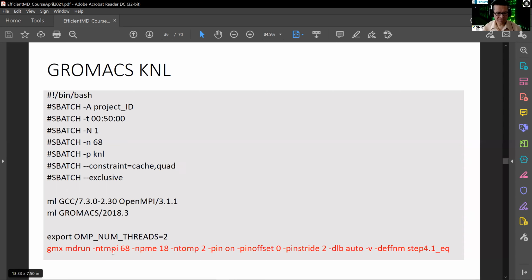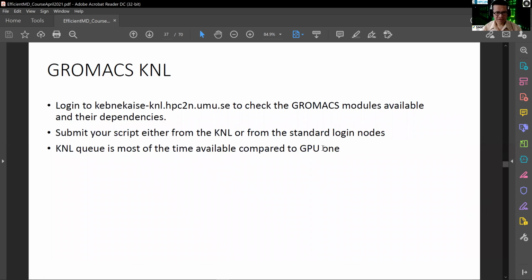And this is how you can run your script on a single node. And notice here that we are pinning the threads such that they are using 2 threads per core. Now this is the best or the most efficient way to run that on the KNLs. So in order to use the KNLs, you can log into the KNL node on Kebnekaise, and here you can check what modules are available by typing ml spider as usual. And once you get these modules, you can write them in your batch script.